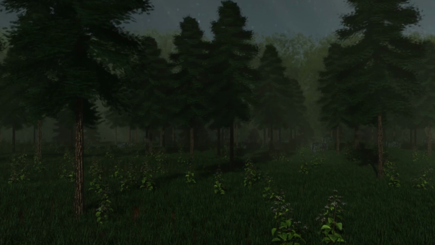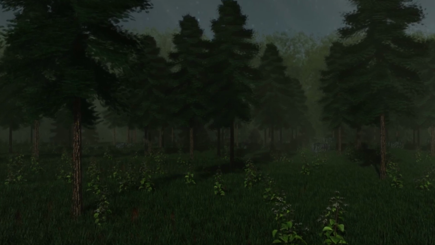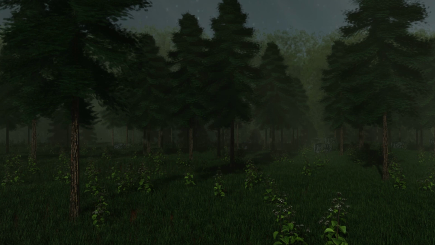Now we are going to create this beautiful landscape environment in Blender in Eevee render engine.